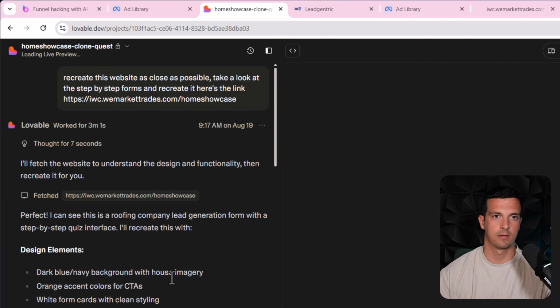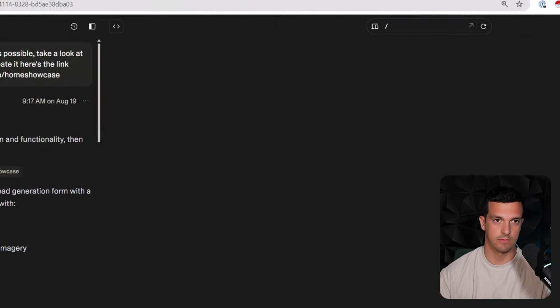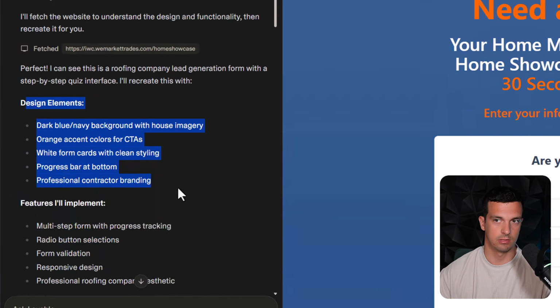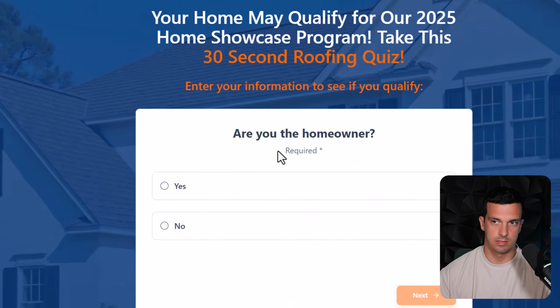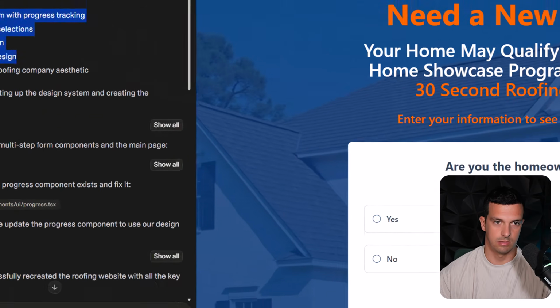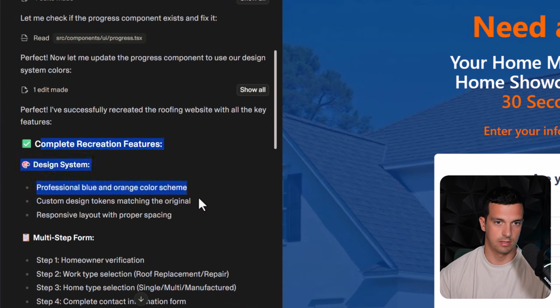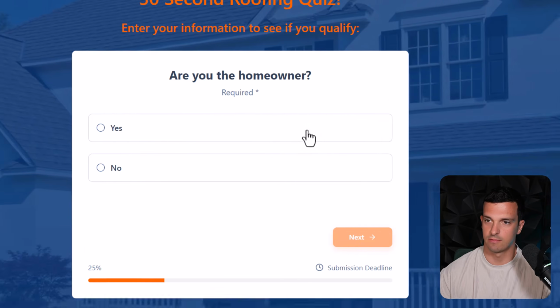All right, I hear the sound from Lovable. It's still creating it on the right, but let's see what happened here. So it fetched the website I wanted to recreate. It got all the design elements. Features it implemented: step-by-step form, radio button form. We can see it here, we're going to be testing it soon. Then it was creating it, and then the complete creation step. It did all of this, and we have it live here.